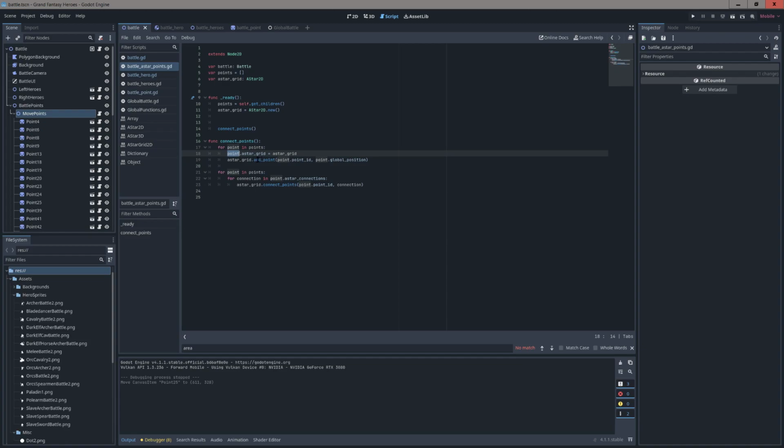And then you want to add the points to the A-star grid. Oh, and this is to tell the point about the A-star grid. It's kind of unnecessary, that's an unnecessary step unless you want to do that. But the main thing is A-star grid, add point, point ID, point.global position. Yeah, that's why they have to be a Node2D.